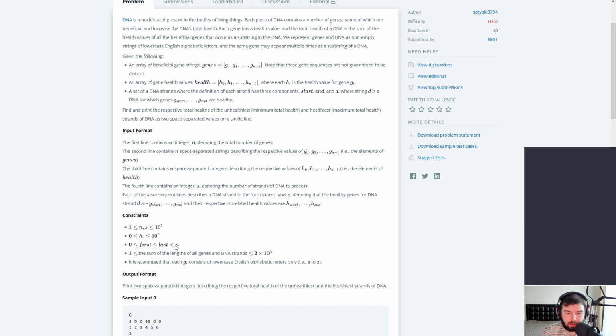And the chains itself, we have by some reason called start and last. I think it's start and end. Okay, so the start is minimum 0 and is lower or equal than the end, and it is guaranteed to be lower than the number of the genes itself, because we're starting from 0.